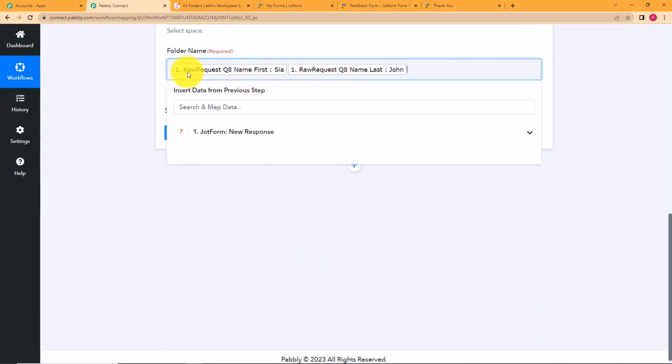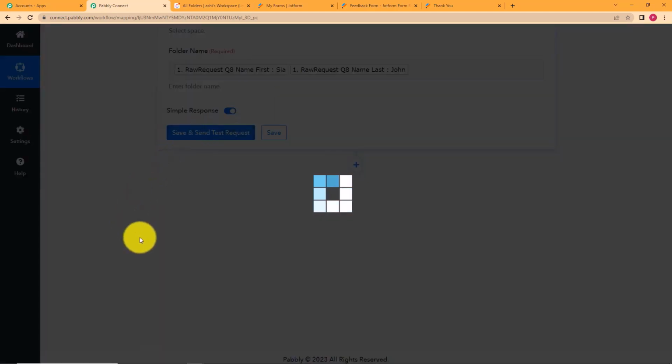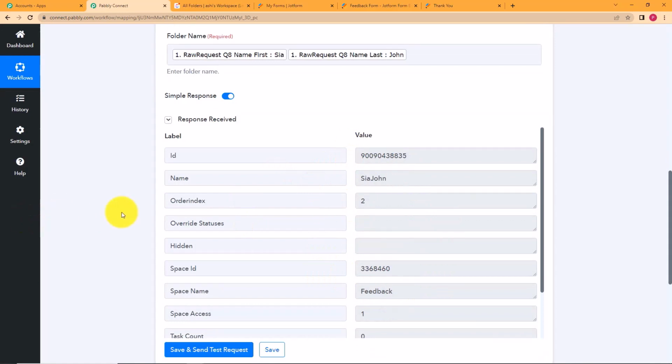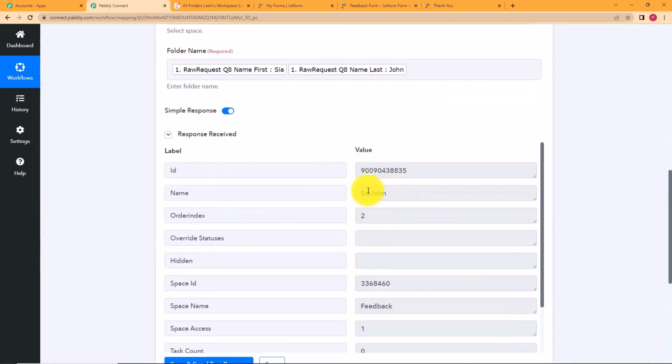Don't worry, it won't come as a raw request. No, just the names will come. Okay, that will be Sia, John. Then click on save and send test request and see that folder will be created. But the data has not been sent yet to that folder, which means our form has not been completely utilized.